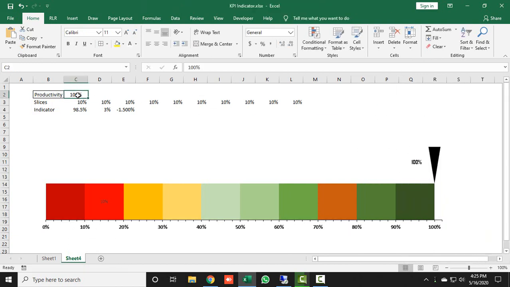Now let's just change your result and see how it is moving. All right, so this is how you can create this beautiful KPI indicator chart in Excel 2019.